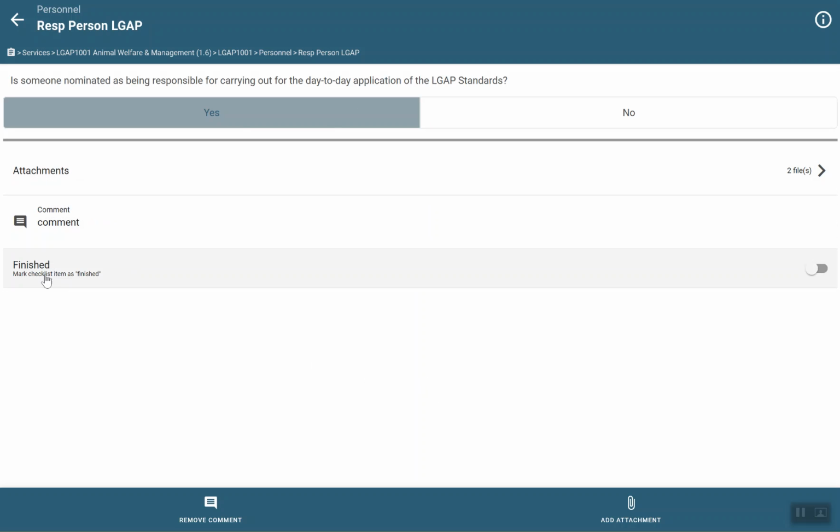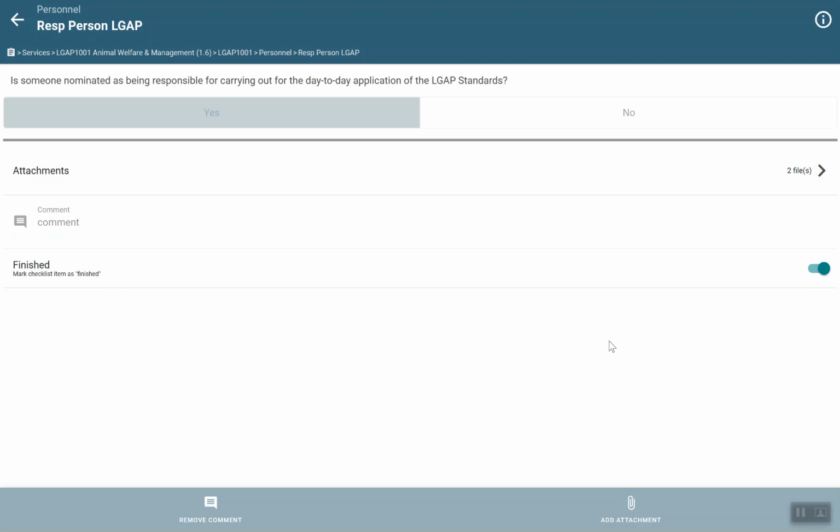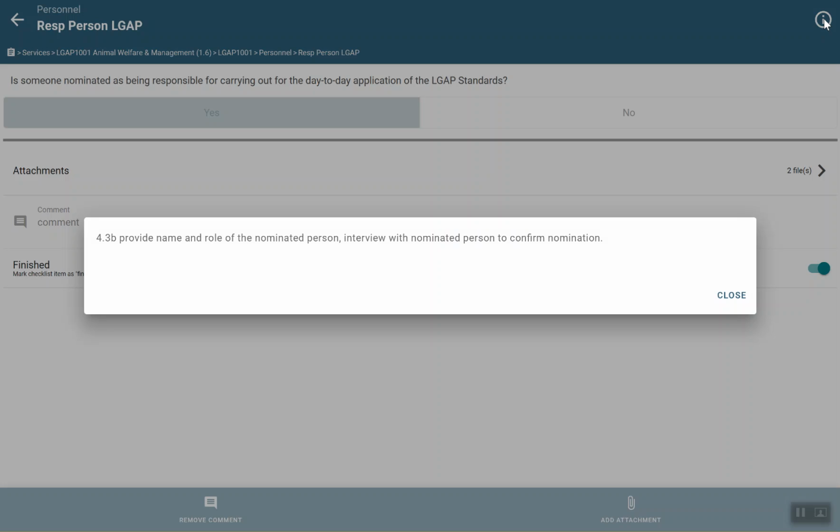And then when we're done with that, we can hit this little finish button and that just saves all that information in there for us so we don't have to worry about it. If you do get stuck and you need the guidance or you want to see the memo, you can click the little information box up the top and it will give you the requirement number of the standard that you're in. So we're in 1001, so this is requirement 4.3b.